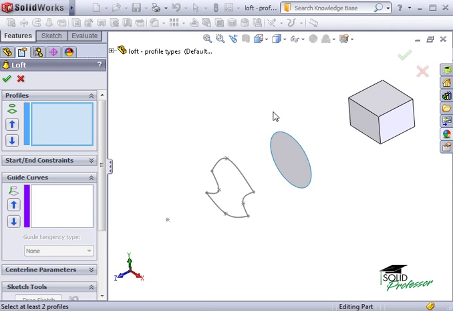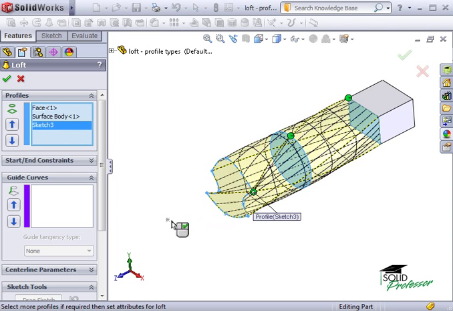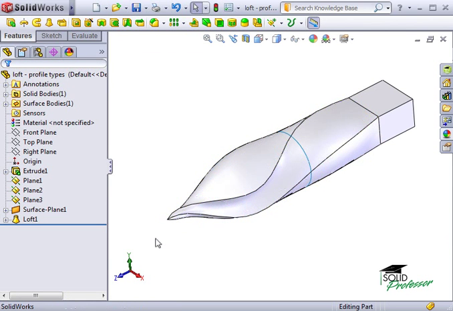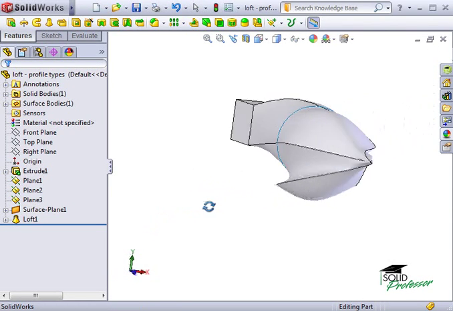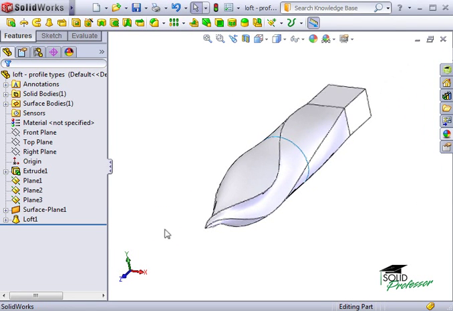Here I'm going to use an existing face, a surface, a 2D sketch, and a point, all in the same loft feature. As you can see, there's nothing special you have to do in order to make use of these different types of profiles. The only restriction is when using points, they can only be used at the beginning or end of a loft.